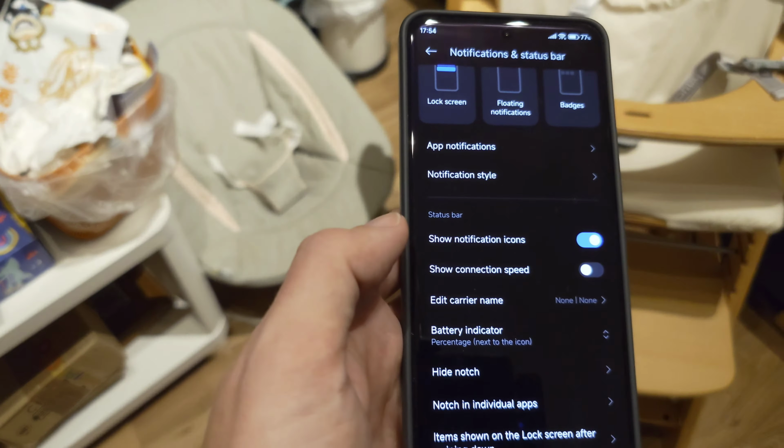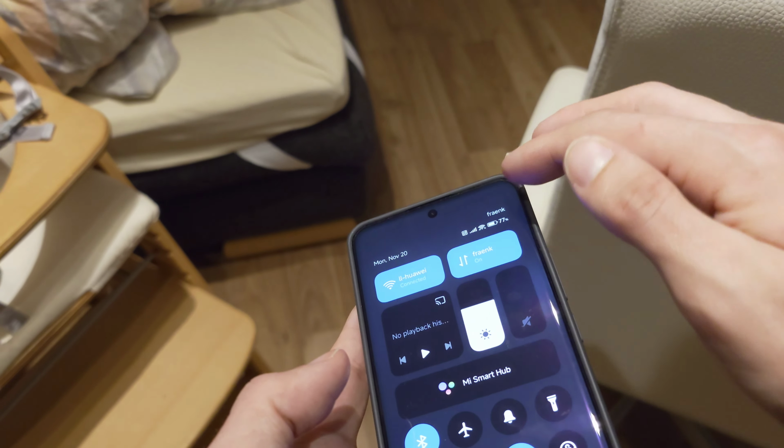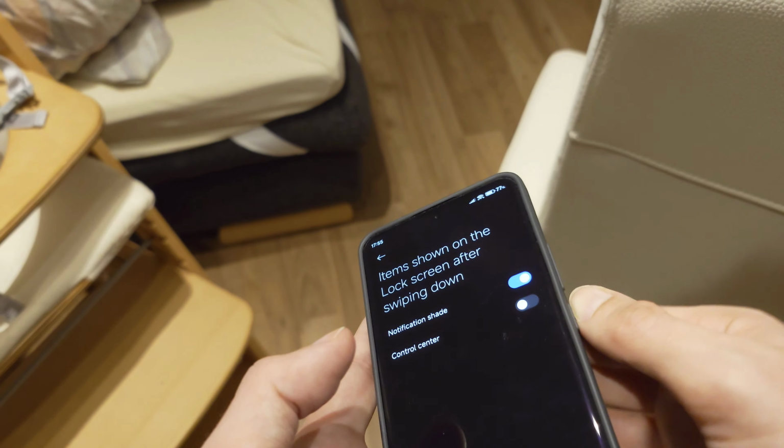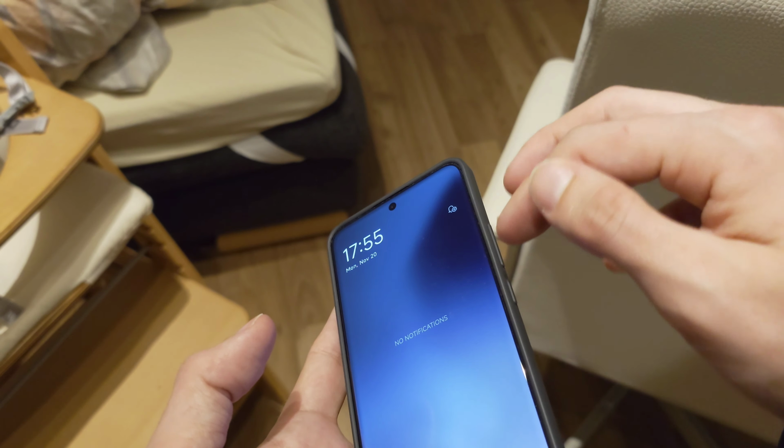Notch individual apps, so I can change it as well for individual apps. Items shown on the lock screen after swiping down, so I can say I want to see the notification shade, I want to see the control center. So even in locked state, let's swipe down, I can still turn off Wi-Fi and Bluetooth, but if I don't want to allow this, I can say no, I don't want the control center to be shown, and if I swipe down there, I only see the notifications. Actually, it unlocked already. It's crazy fast in detecting my face, so I cannot see the control center now.